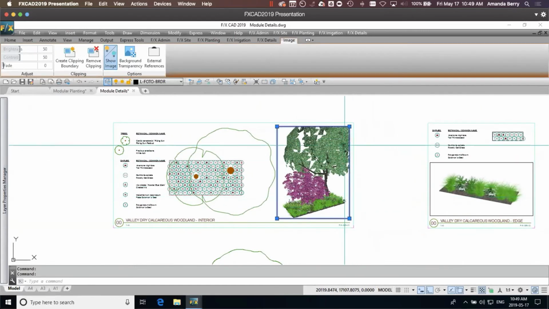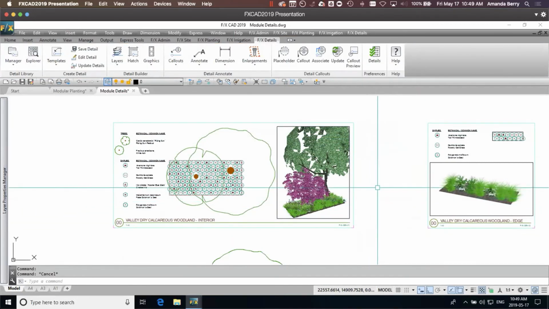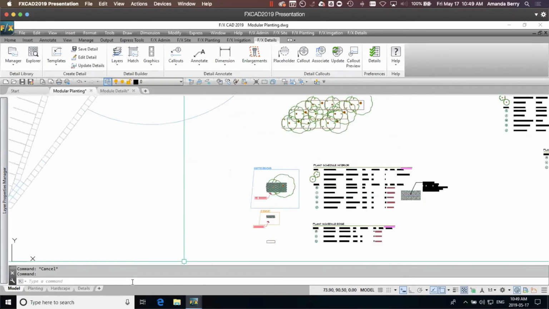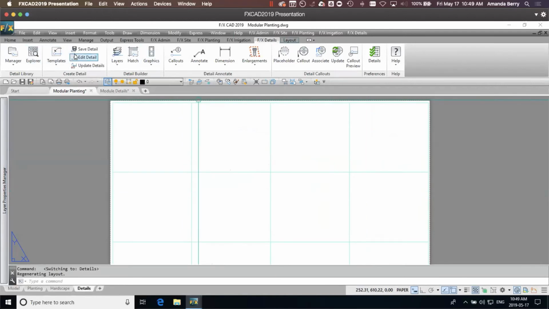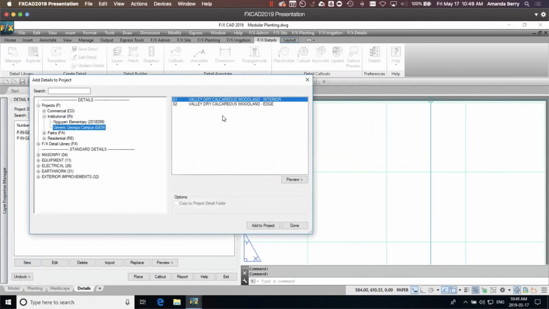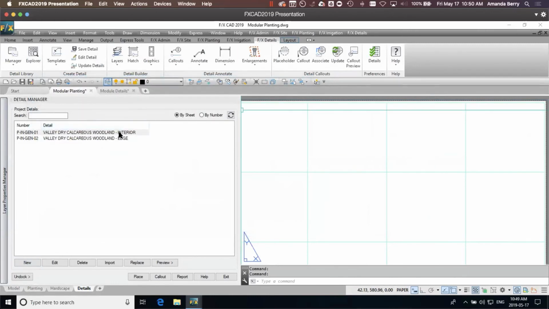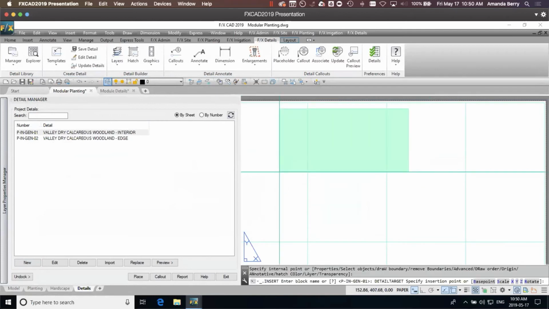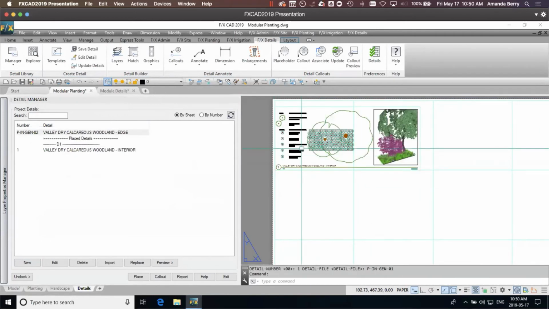I made sure in particular that these images were XREF'd in with a full path so that the image shows up when you place the detail. And then I went over to my modular planting and we went into details. We opened up my detail manager. I have them in here, but you just click new and you grab them and you add them to the project. Now I can go in here, do my detail number, click it down, and there it is. And I can put this on a sheet with a viewport with my planting on it if I want, and the whole schedule for everything.